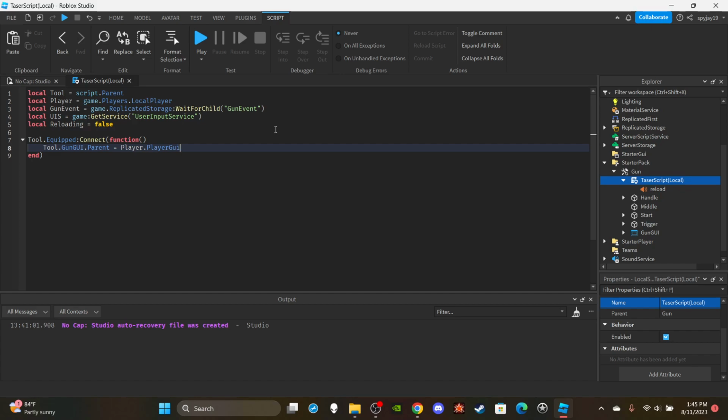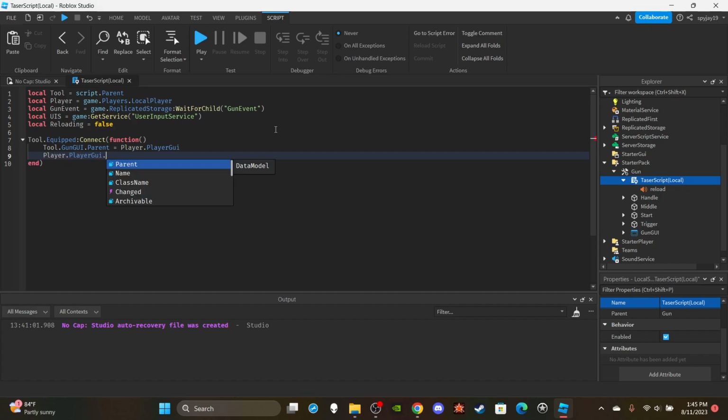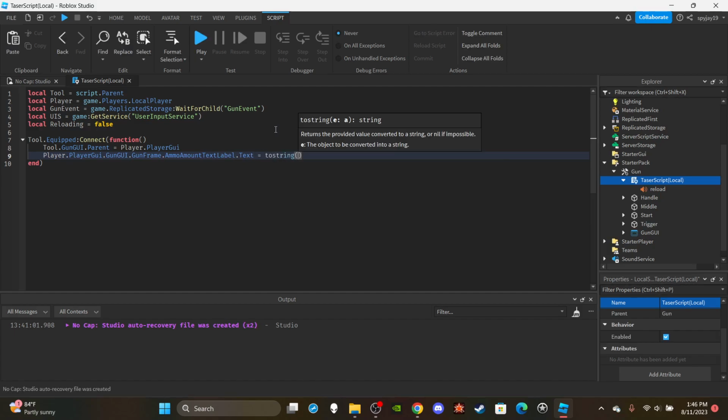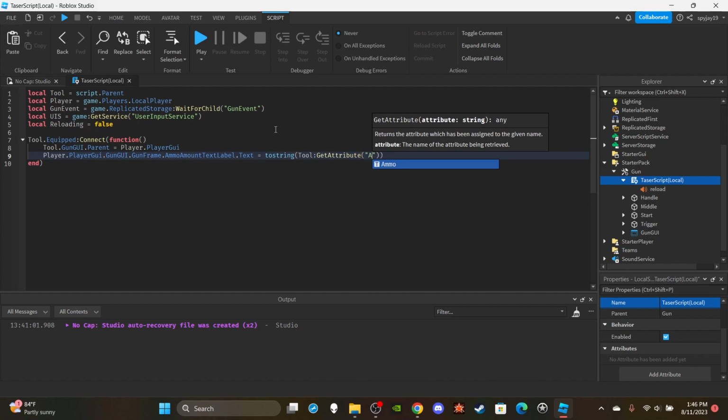Then we're going to set the ammo amount, to display the current ammo amount. So we're going to say playerGui. Make sure you pay attention to what you're typing, because this won't autofill. .GunGui.GunFrame.AmmoAmountTextLabel.Text is equal to tostring. This is going to be a lot, but luckily we can just copy and paste this later on. We're in the tool, we're going to do GetAttribute, and we're going to say ammo.